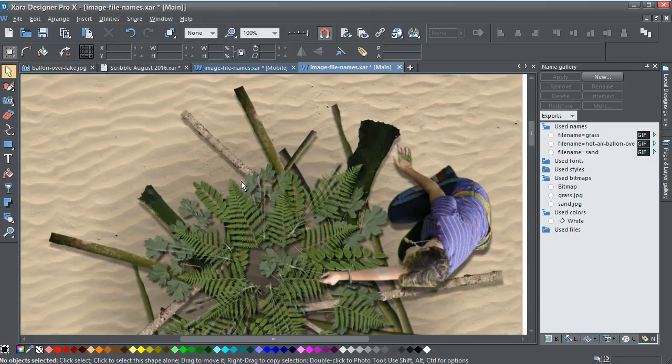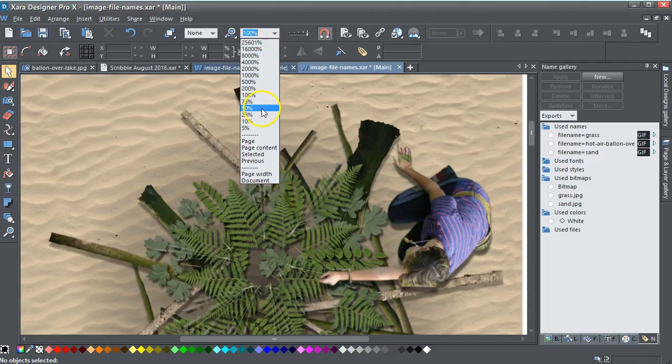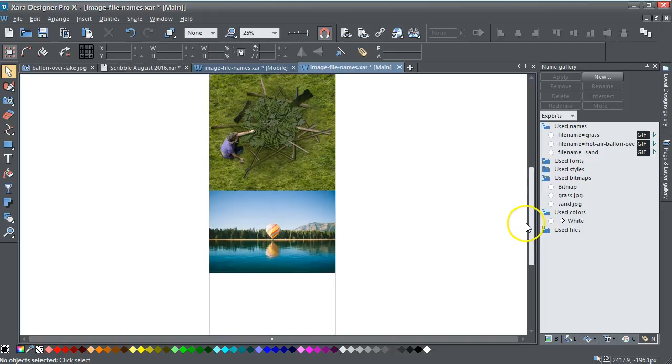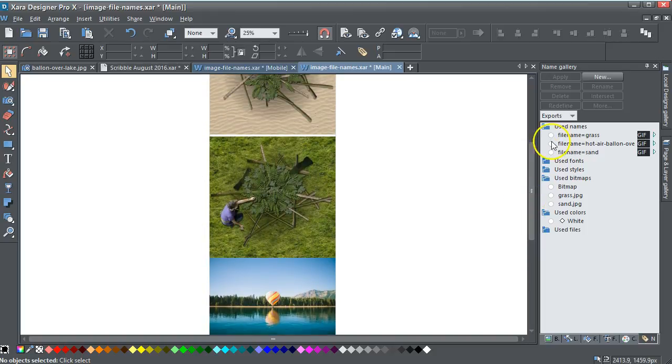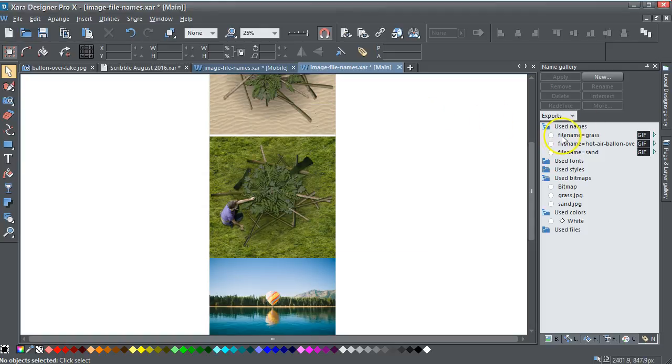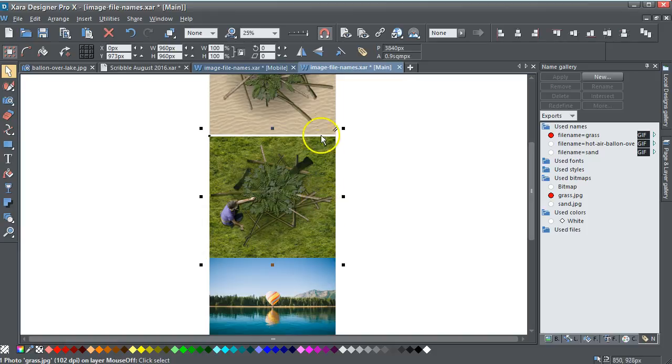I'm trying to illustrate the problem with using file names for images in Xara. If I just go to 25% for a moment, you can see I've got 1, 2, 3 images, and using the name, apply a name tag. I've used file name equals grass for that one, file name equals sand for that one, and file name equals hot air balloon over.